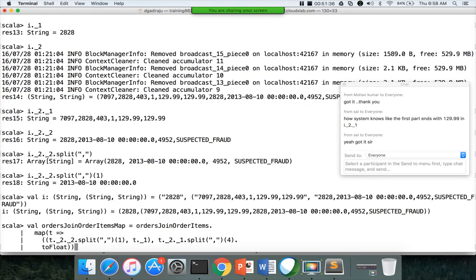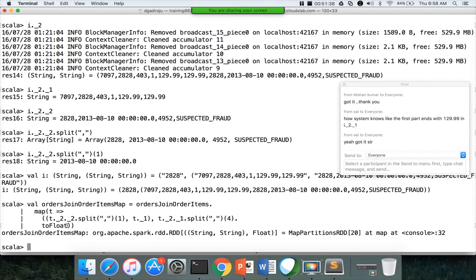Python. Okay, so now you can see that the RDD is of type tuple. The first element of the tuple is nothing but a tuple which has two strings, and the second element of the tuple is of type float, which is nothing but order item subtotal.